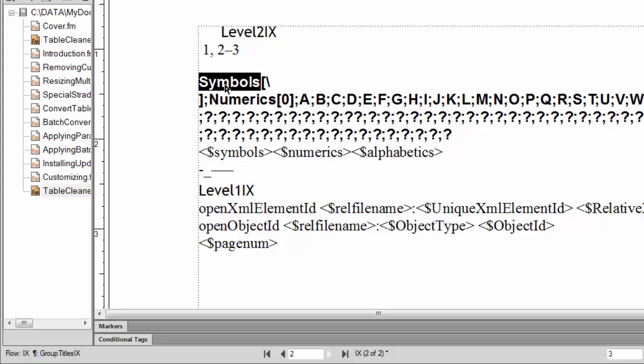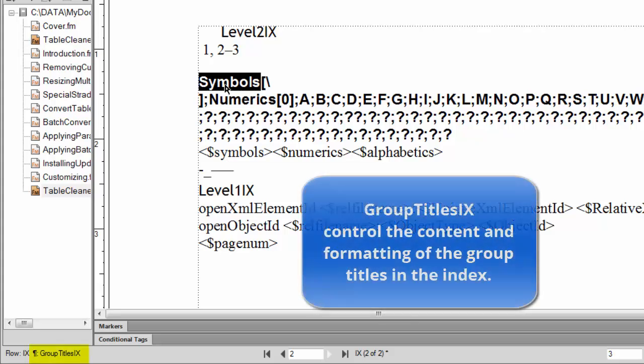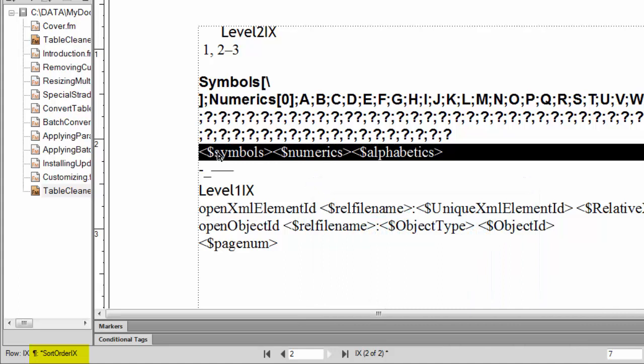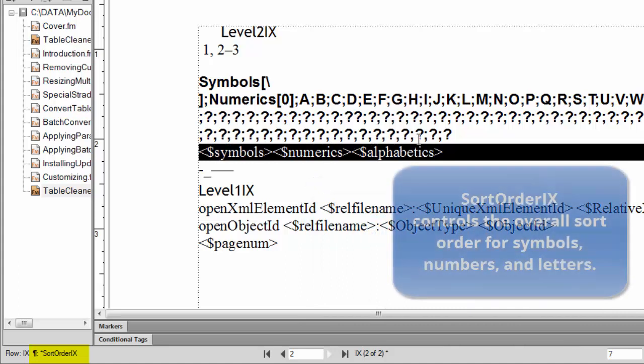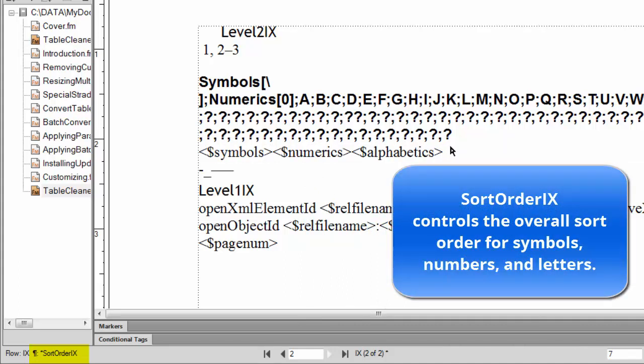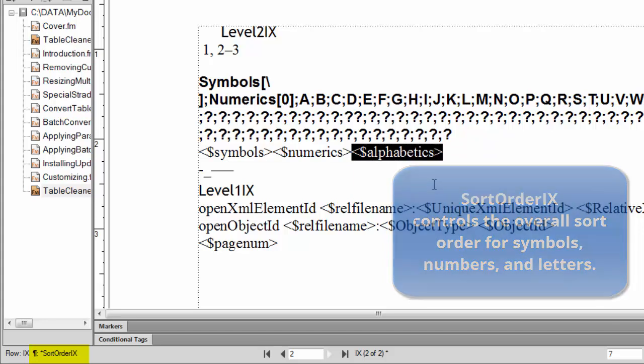Now, our next paragraph is called Group Titles IX, and this determines what those group titles look like in our index. And we can make some changes here, which we'll show you later on. The next paragraph is called Sort Order IX, and this is for setting general sort order in an index. So for example, in most indexes we would have our symbols first, and then we would have our numbers, our numerics, and then finally we would have our alphabetic characters. And so if we want, we can change that.